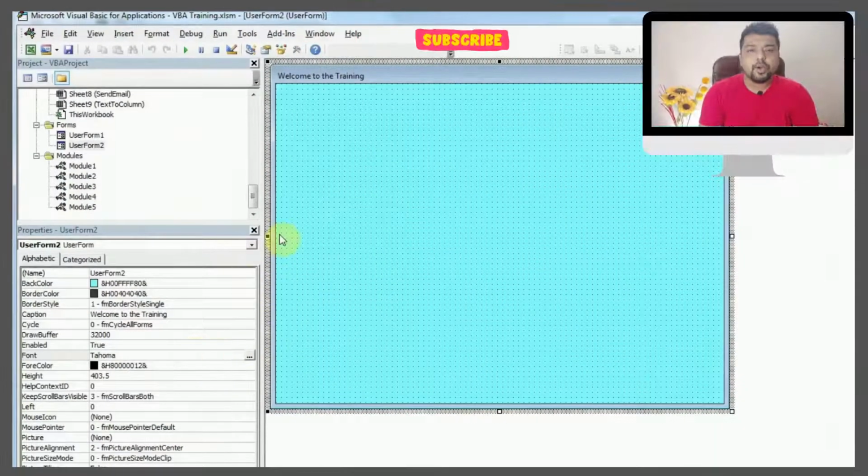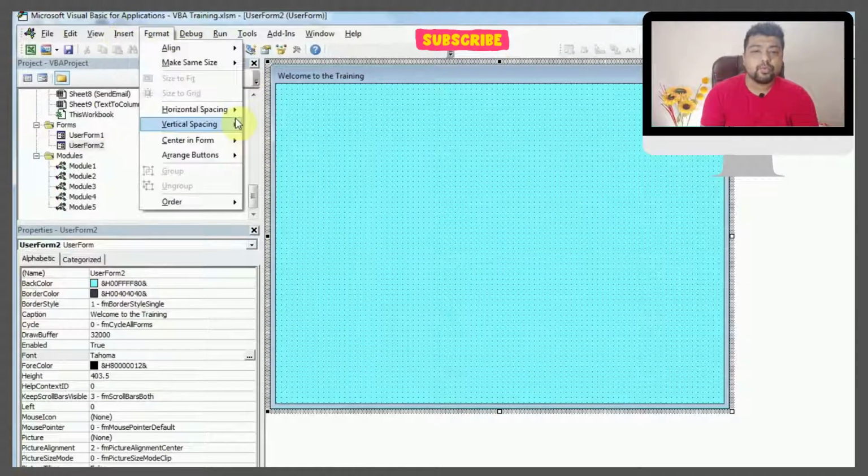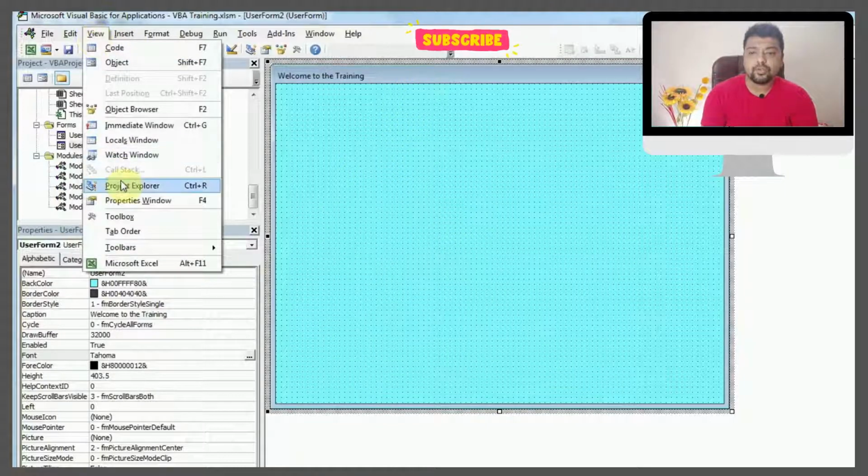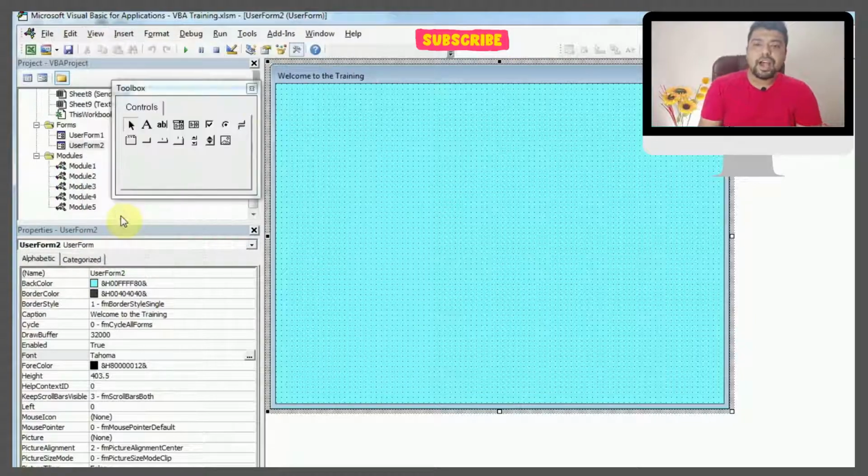Now we will talk about adding other functions in it, right? So for example, right now you don't have a toolbox coming up when you select the user form, right? So in that case, you have to click on View and then click on Toolbox. Once you have the toolbox, this looks something like this.